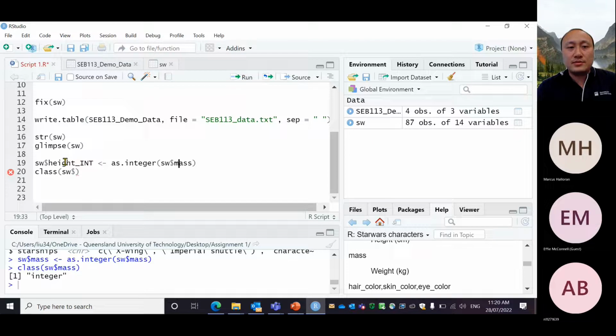Okay, so let me show you. If I give a different name and run this line, my original height will not be changed. It's still there, still numerical. And I'm going to create a new column in the end. The new column will copy the values from the original height column, but it will be saved as an integer. Okay, let's try this. Control Enter.